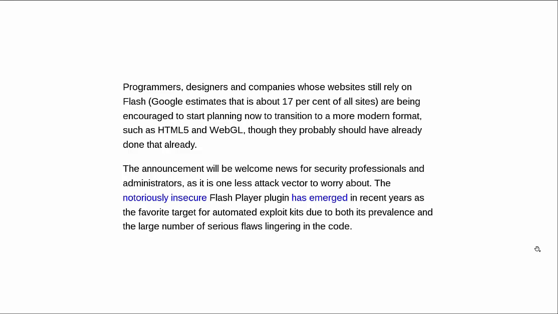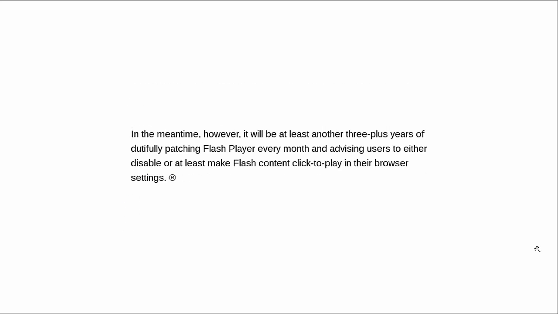And this is also very, very welcome news for security professionals and administrators because it's one less attack vector to worry about. So Flash Player, notoriously insecure, has emerged in recent years as the favorite target for automated exploit kits due to both its prevalence and the large number of serious flaws lingering in the code.